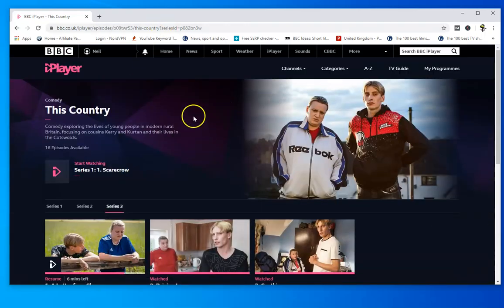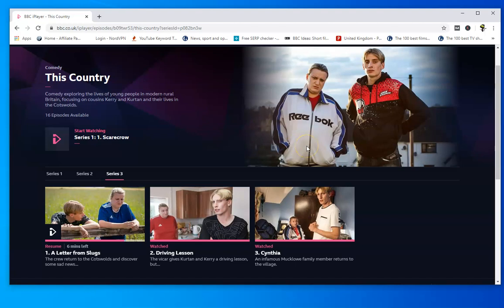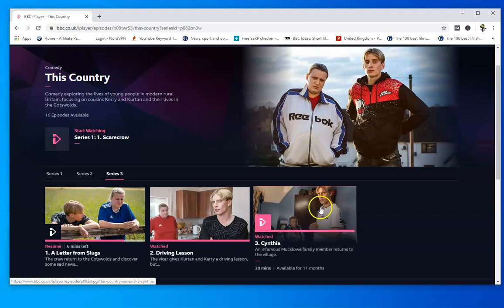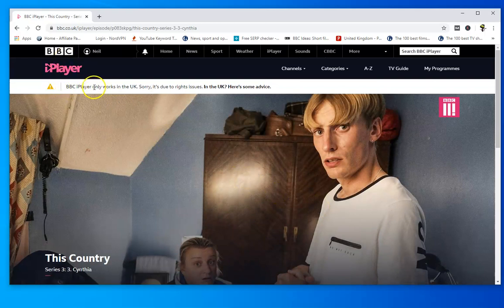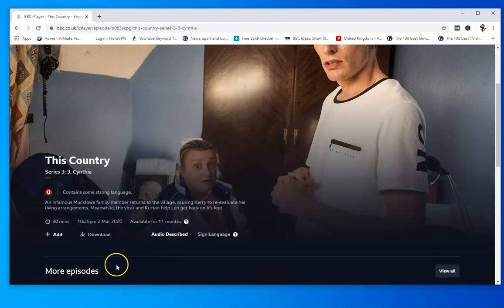So you can see this is a comedy program called This Country, which I love, and if you click on the program, this is the problem you get. If you haven't got a UK IP address, you'll get this message here. The download button is actually down here, but you'll find it's not enabled if you don't have a British IP address. So let's change it. Let's show you how easy it is to change all this.